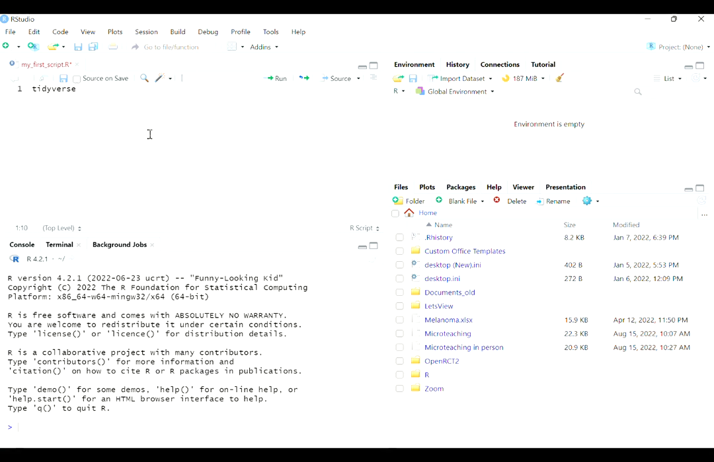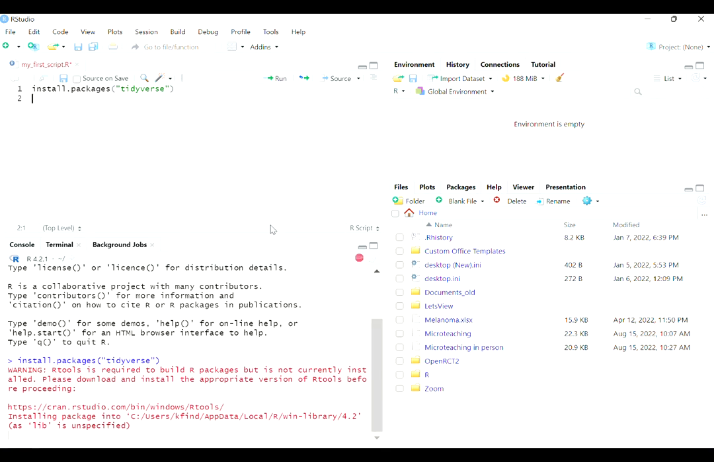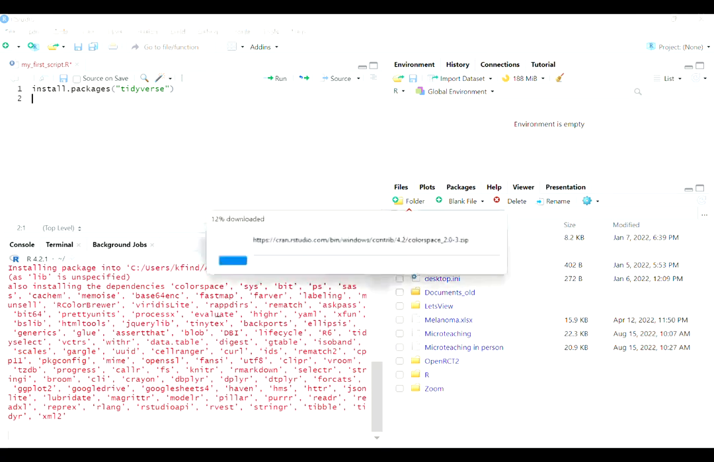So the first thing you want to do if you haven't used a package before is to install that package. You can do that by running install.packages, and then in quotation marks you can list the package that you want to install. I recently updated my version of R, so I actually have not installed tidyverse yet since I've updated R. Every time you update R, you do have to install your packages again. So I'm going to do this in real time so you can see what this is going to look like.